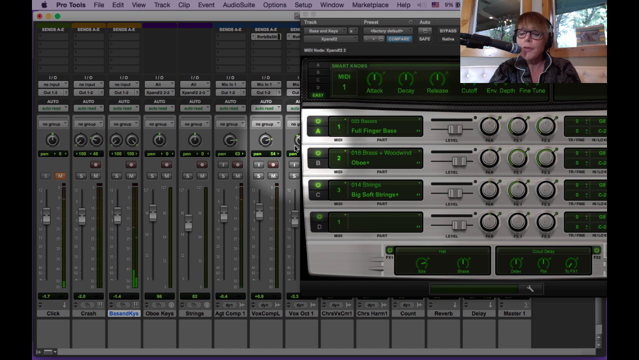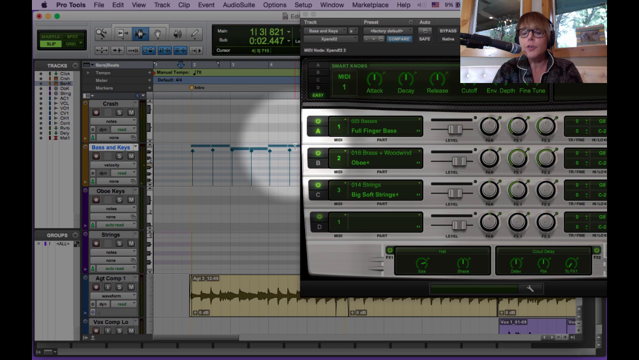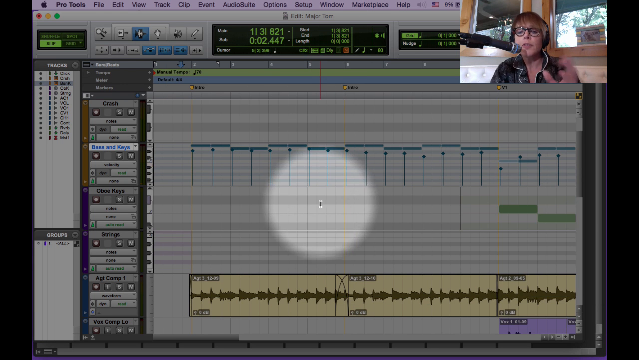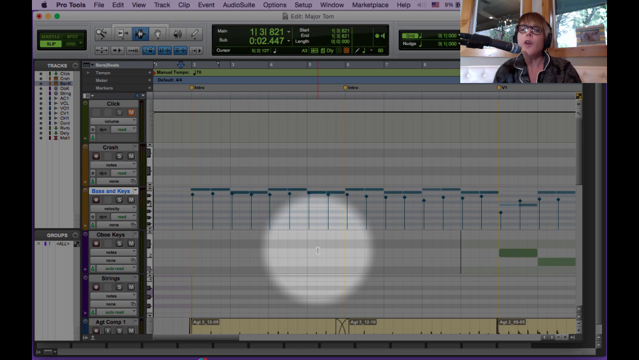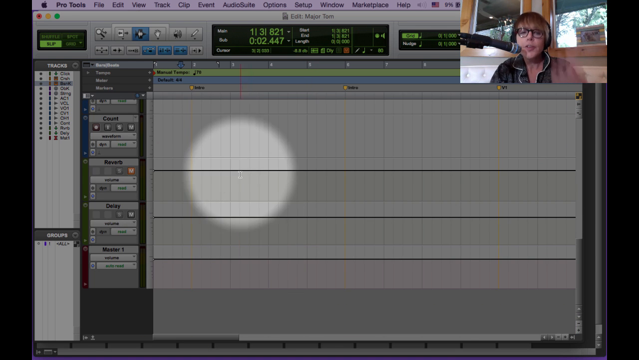Okay, and then we have that fade in, right? To do that, I'm going to go to the mix screen. I'm going to close Xpand for now. I want the whole song to fade in gradually, right? How do I do that? This is how I would do this.